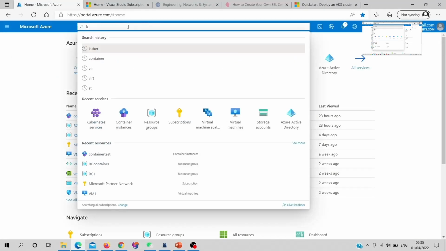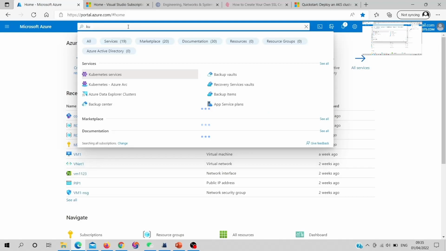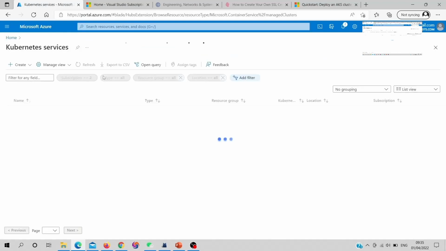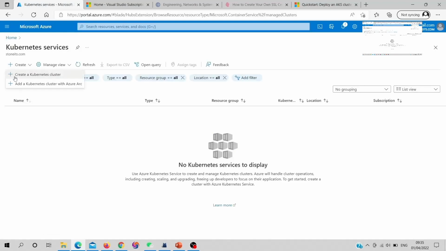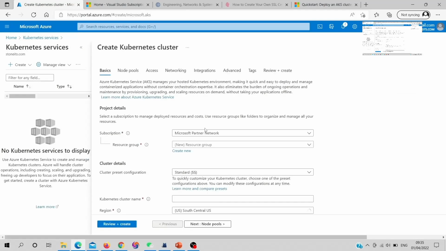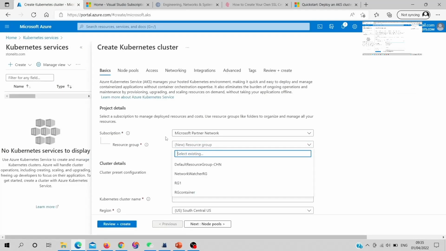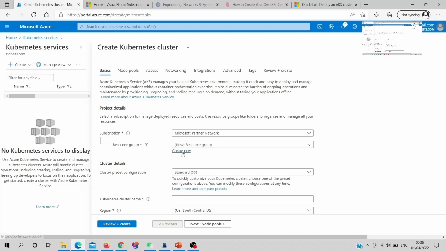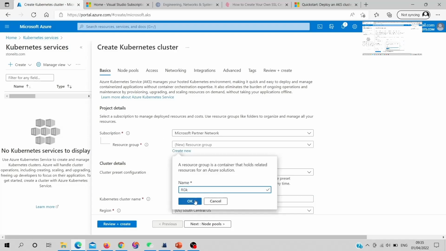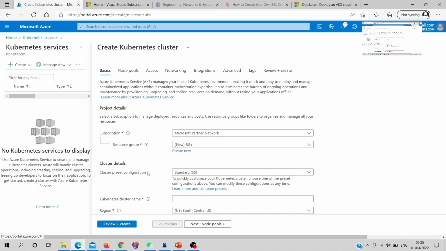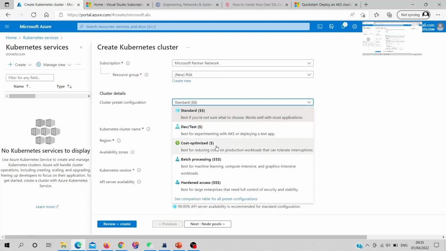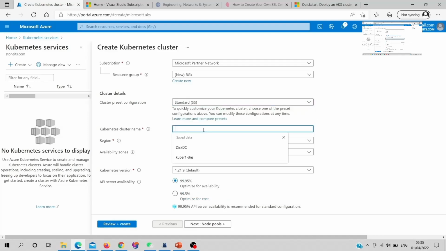In the search bar we can search Kubernetes and it shows Kubernetes services. Click on that, then create the Kubernetes services. Use the resource group which you already have, or create a new one. So I will create a new one and go with the cluster. You can choose any kind, but I will go with the standard one for this lab.